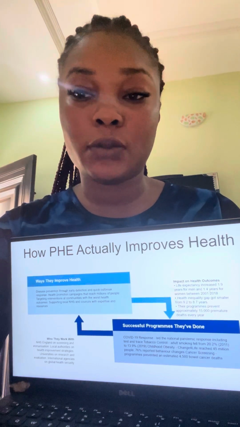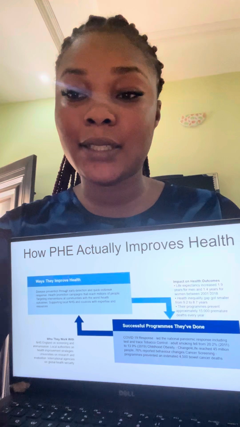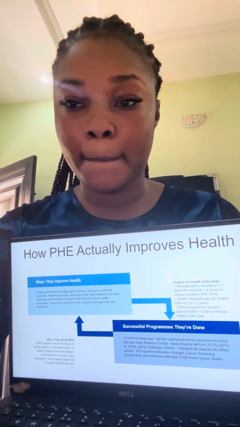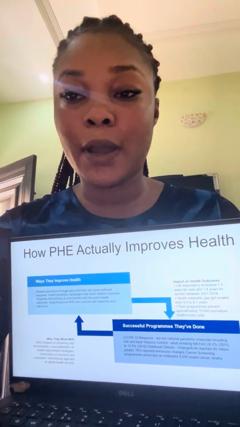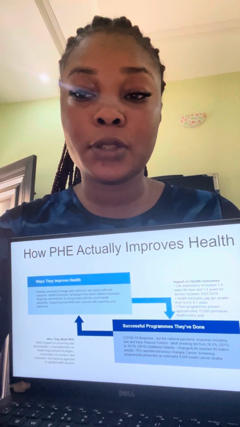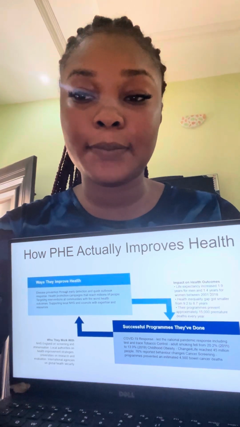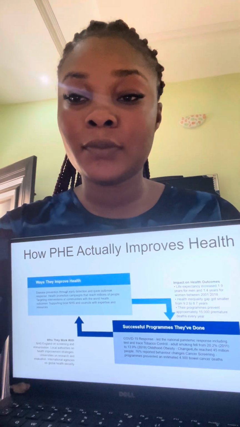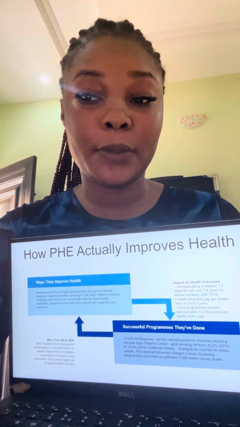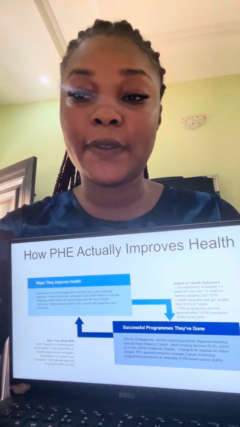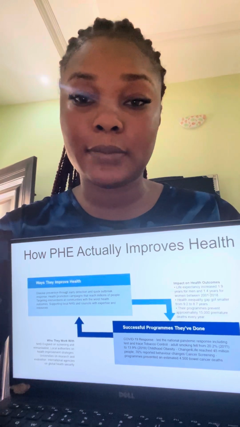Successful programs they have done. COVID-19 response: led the national pandemic response, including test and trace. Tobacco control: adult smoking fell from 20.2% in 2011 to 13.9% in 2019. Childhood obesity: Change for Life reached 4.5 million people, 76% reported behavioral changes. Cancer screening program prevented an estimated 4,500 bowel cancer deaths.